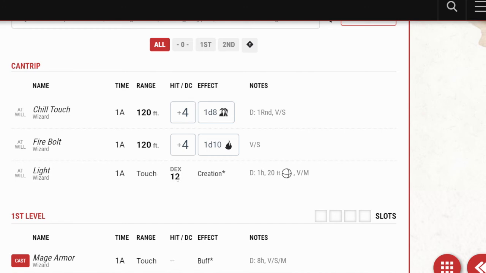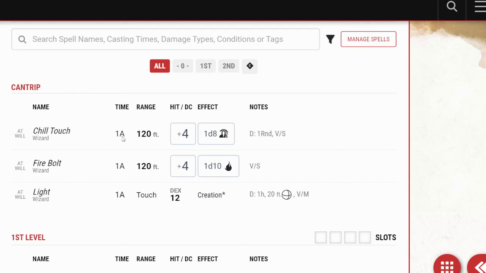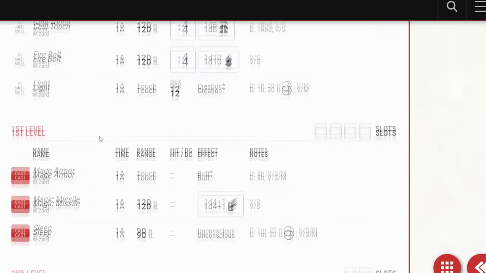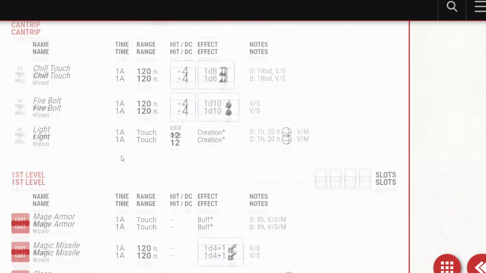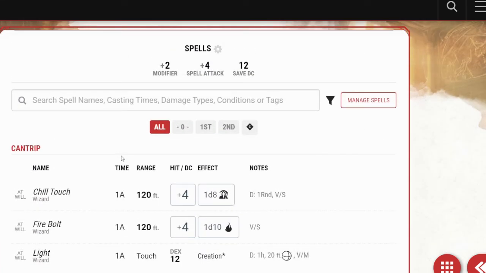We'll talk about that in a second. The effect, which can be simply damage, and then any notes, which include duration and what components I have for that spell. There are other durations to spells other than one action. I don't see any of those here for this wizard because the spells I have chosen all have one action to cast. So unfortunately, there's not really many bonus actions that my wizard can do during this little battle.